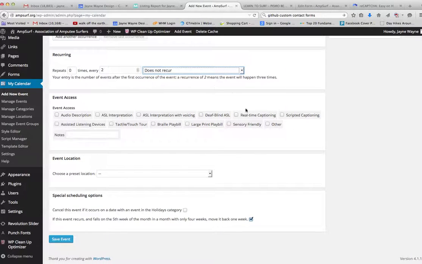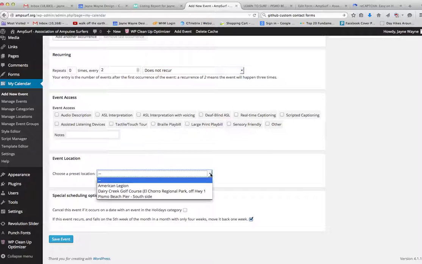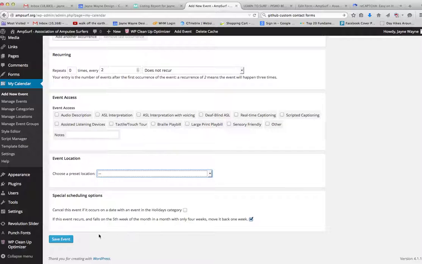There's some additional items in here you can check if it's relevant. And then I do like this location option here. You can choose the location that it's being held. And then when you're done, you would save the event.